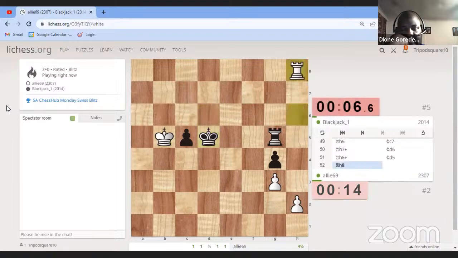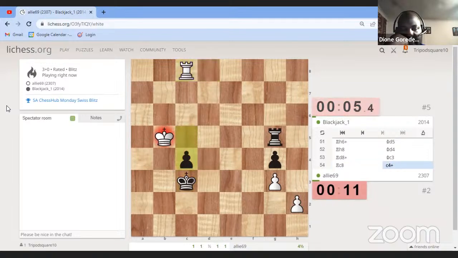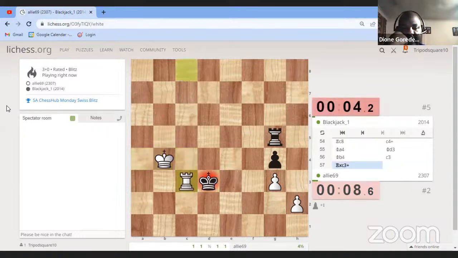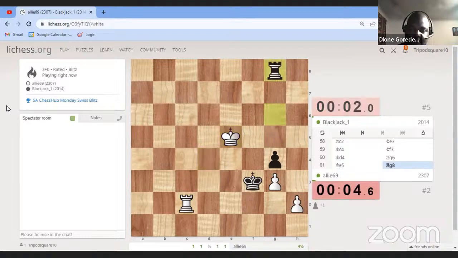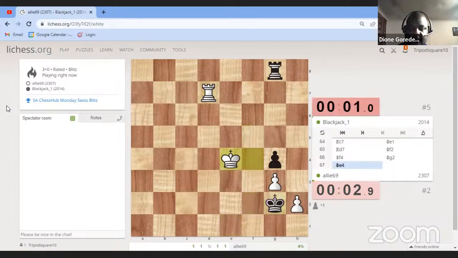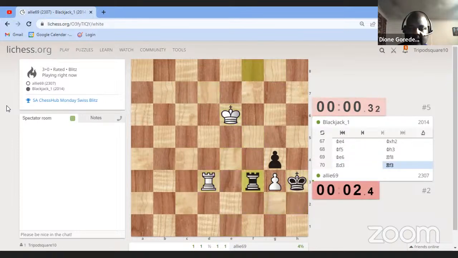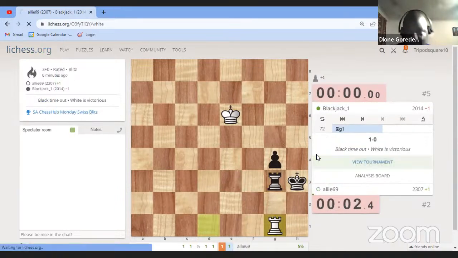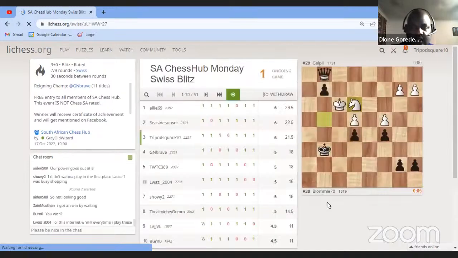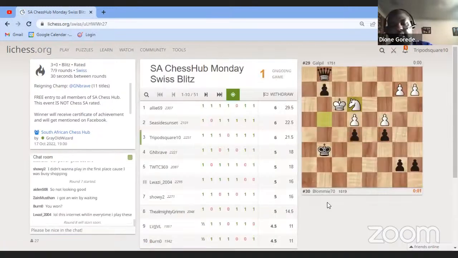Okay. Oh, check. What is this? Oh, rooks. Yeah, but you can't think now. It's okay. There's rook g4. Yeah, 2 seconds left. Time. Okay, so Ali remains in the lead then with 6 points.